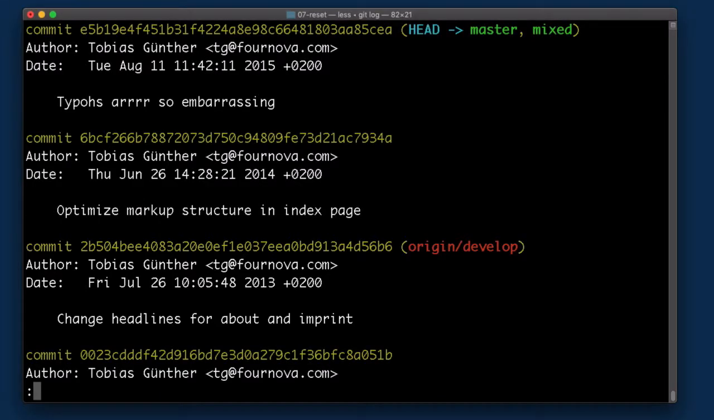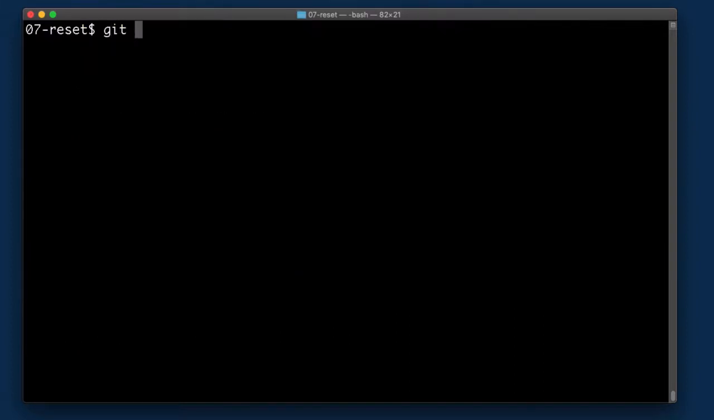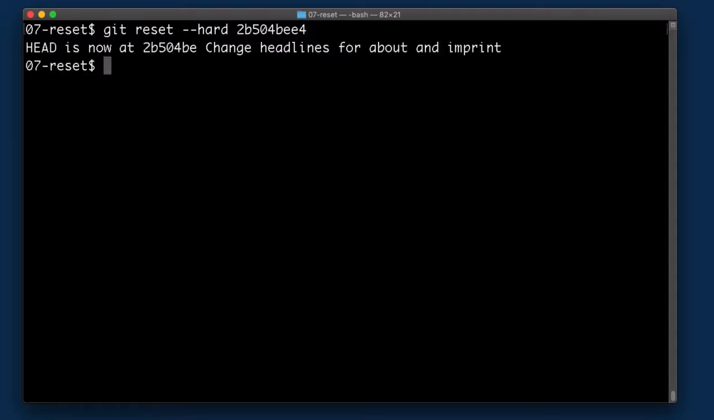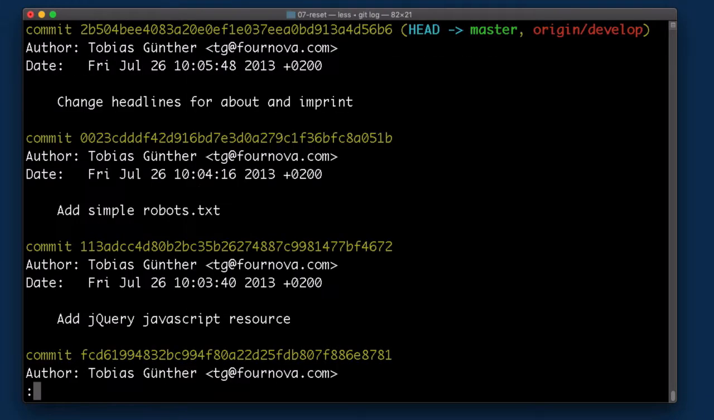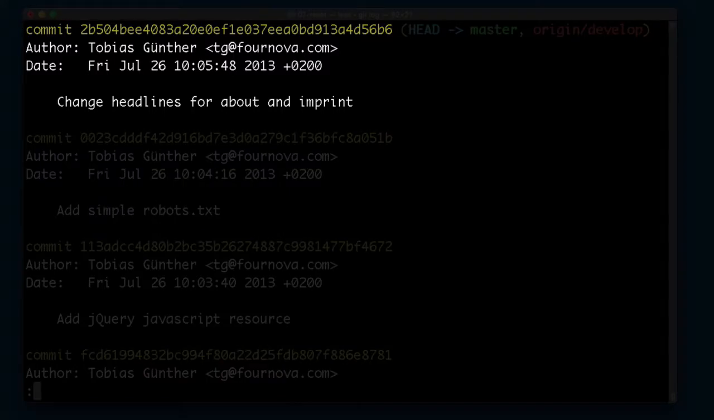So let's remember the commit hash and use git reset with the --hard option and that commit hash. Using that hard option makes sure that we have a clean working copy after this action. So this means that no local changes will be preserved. We are left exactly and only with the files at that point in time. And here we go. We just rolled back our project to this old revision.